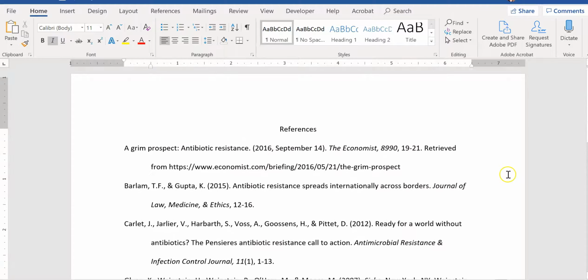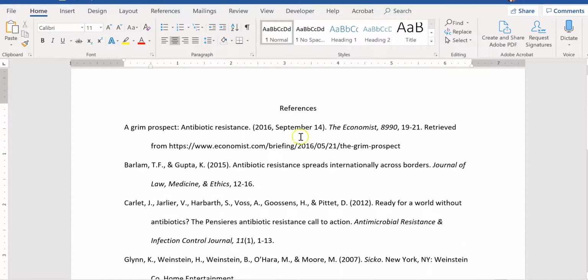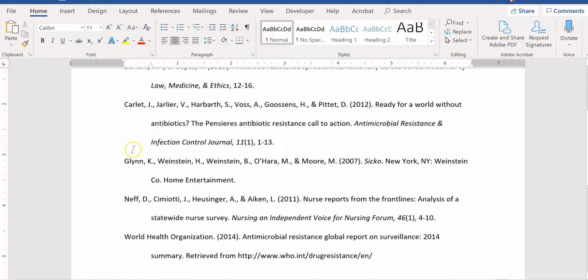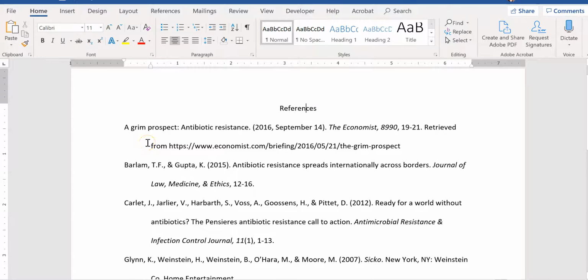So if everything went according to plan, you should be left with references centered at the top. Everything is double spaced at 2.0, and you have them in alphabetical order, and you have the hanging indent. And I'm going to show you one more way to get to that line spacing option menu. So I'm just going to show you one more time here.